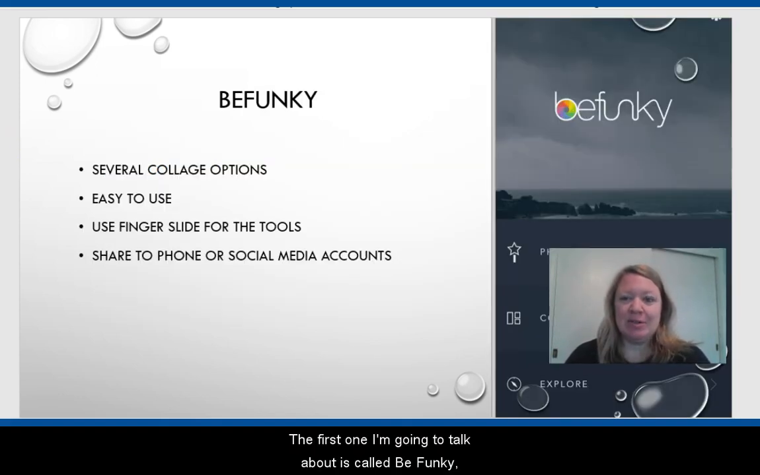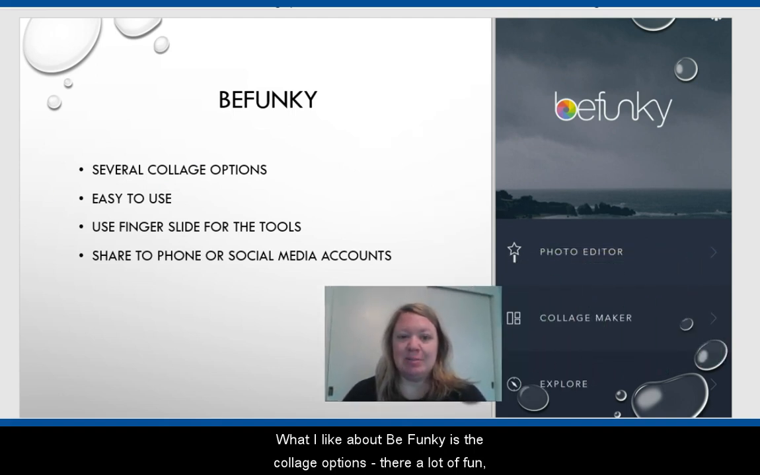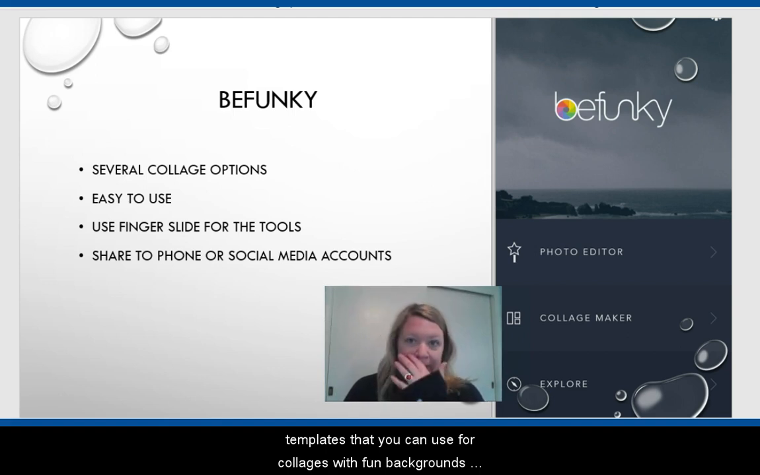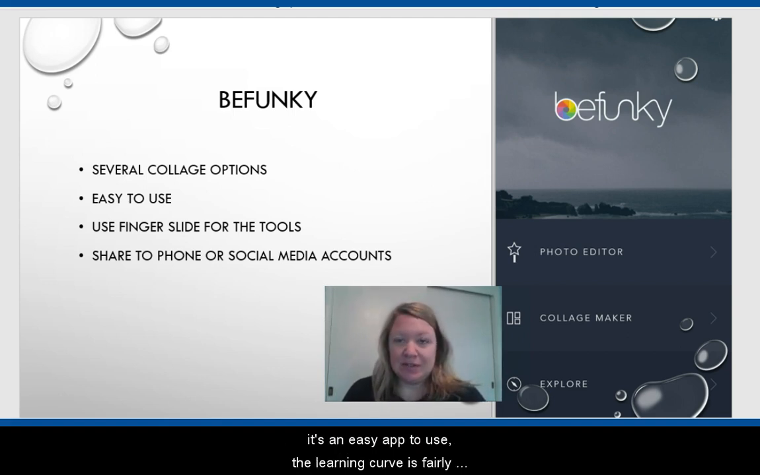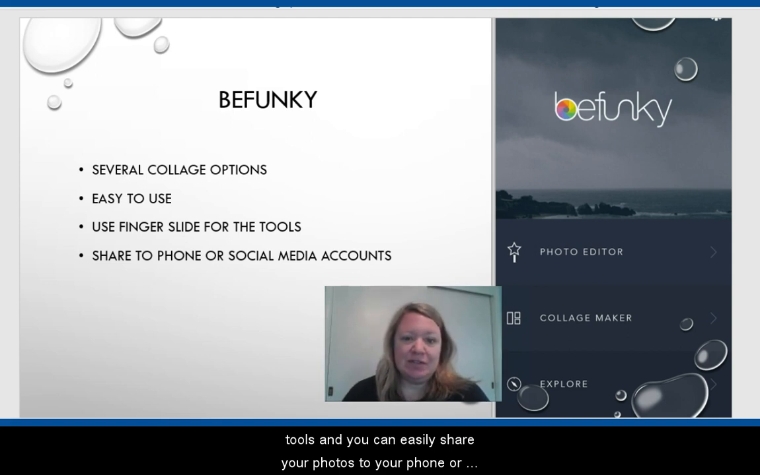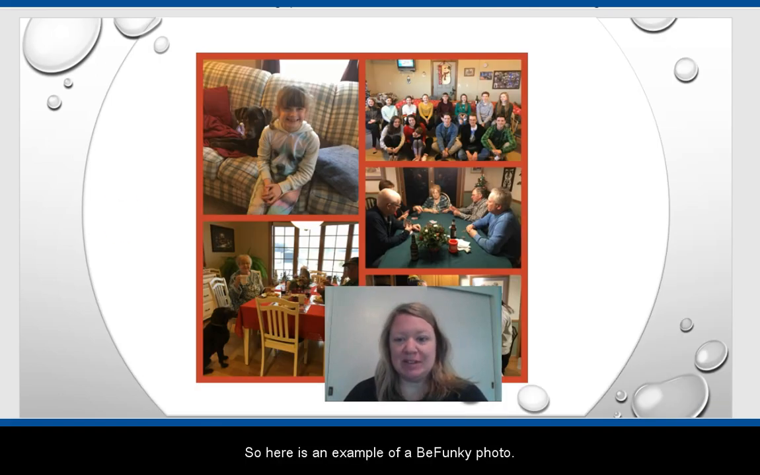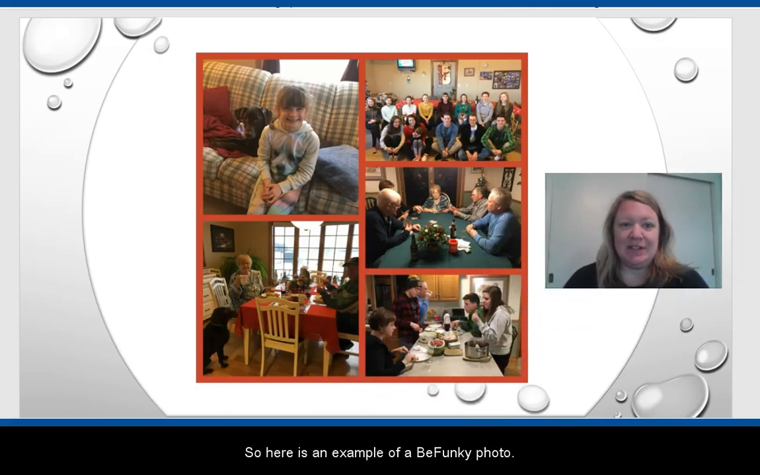The first one I'm going to talk about is called BeFunky. And I think I mentioned this in a previous training. What I like about BeFunky is the collage options. There are a lot of fun templates that you can use for collages with fun backgrounds. It's an easy app to use. The learning curve is fairly simple. You use a finger slide for all the tools, and you can easily share your photos to your phone or social media accounts.